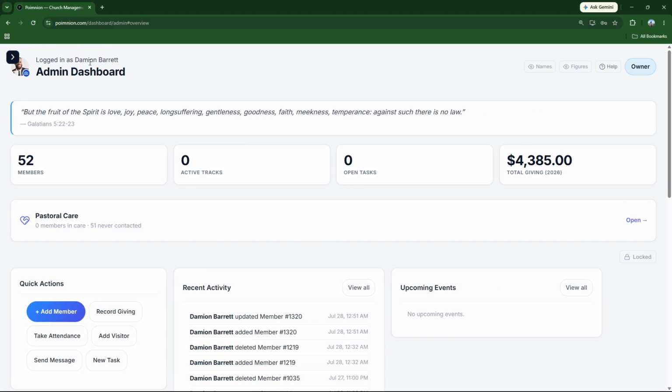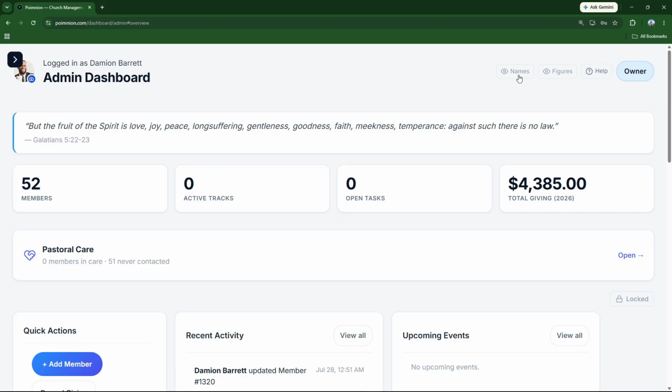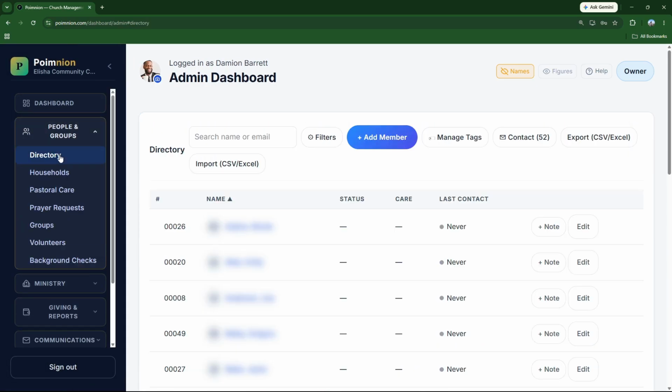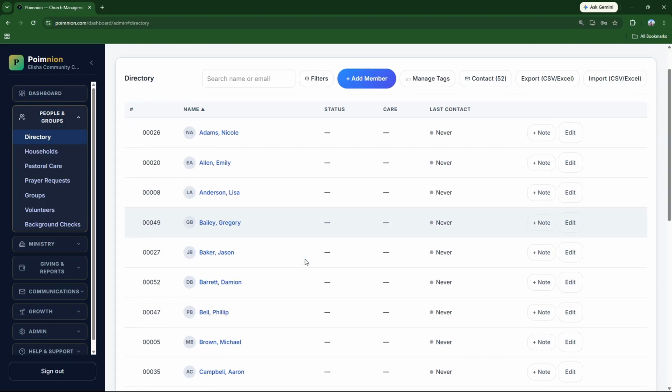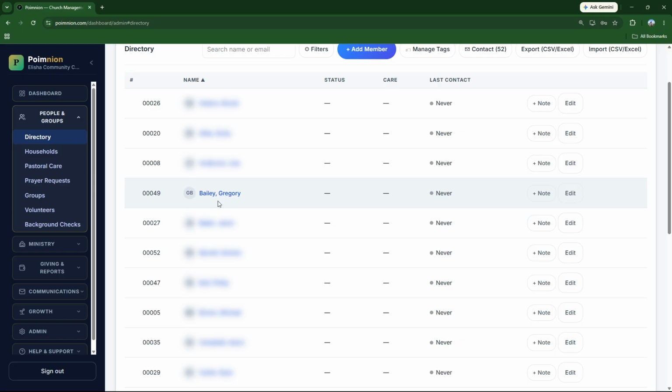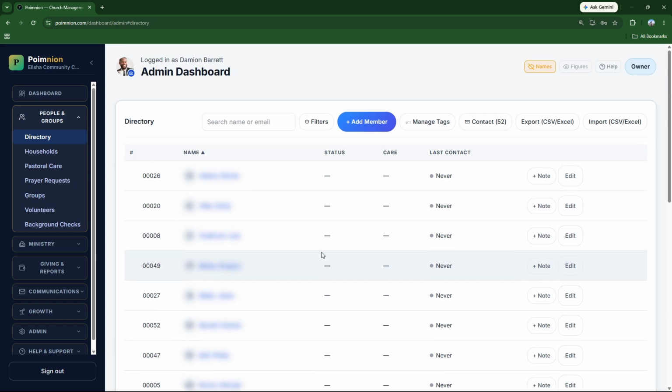Now, I want you to go across on your dashboard all the way to the right. And one of the things that you will notice here, you have names, you have figures, and then you have help. These three boxes. If you click names, what you have just done, you have blocked out or hidden all the names that are a part of your directory. So if you notice, let me uncheck it. If I uncheck it, there you go. All the names are available. And if I check it, there you go. If I hover over it, then the name is shown. But otherwise than that, the name is not visible.